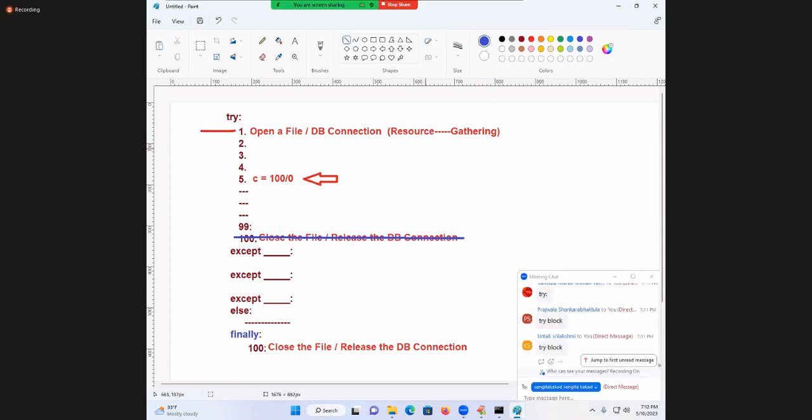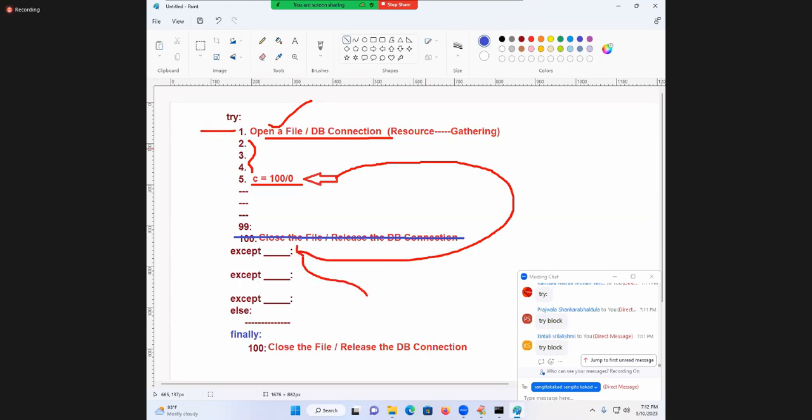Now start the flow. Line number 1: open the file, DB connection. 2, 3, 4, 5. Line 5 is executed. What happens? An exception occurs. Jump out of the try block, looking for the appropriate except block. From the except block, it comes to the finally block, closing the resource or not? This is the recommended procedure.